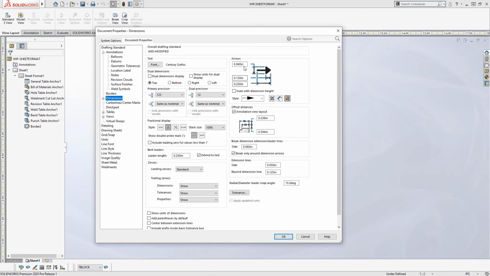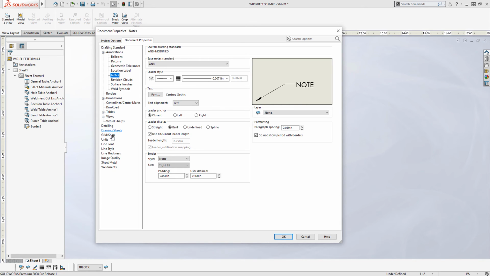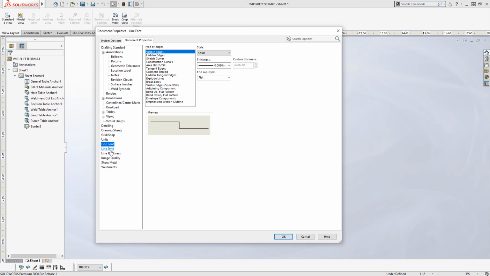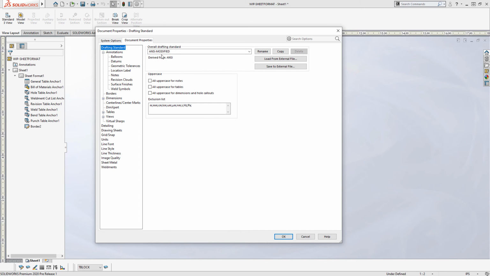let's say at dimensions, we can see we have adjustments over the spacing of the arrows, the leader lines, precision, lots of things that can be customized here, balloons and notes, as well as your overall line font, line style, and line thickness. So I think for many users, if you don't have a specific drafting standard in mind, starting with the relevant standard, either ANSI or ISO, and then just modifying your precision, your units, and maybe a couple other settings might be all you need. But SOLIDWORKS does give you the options to really customize the appearance and behavior of your drawings.